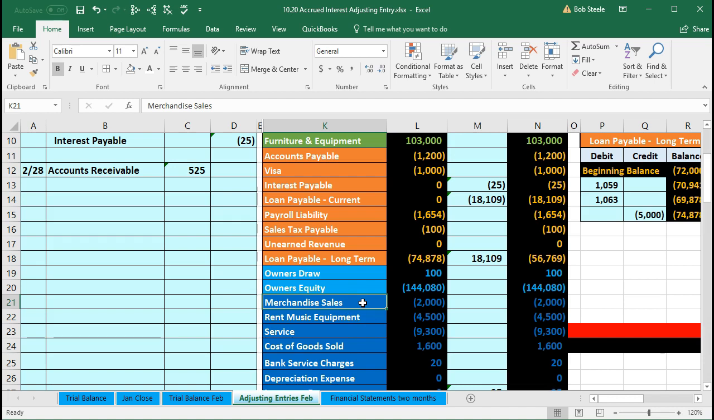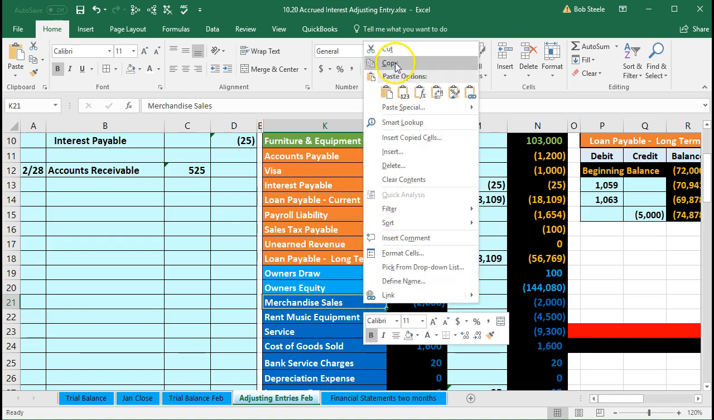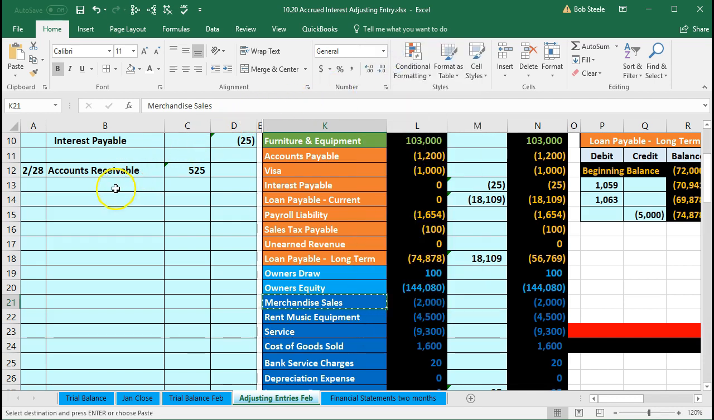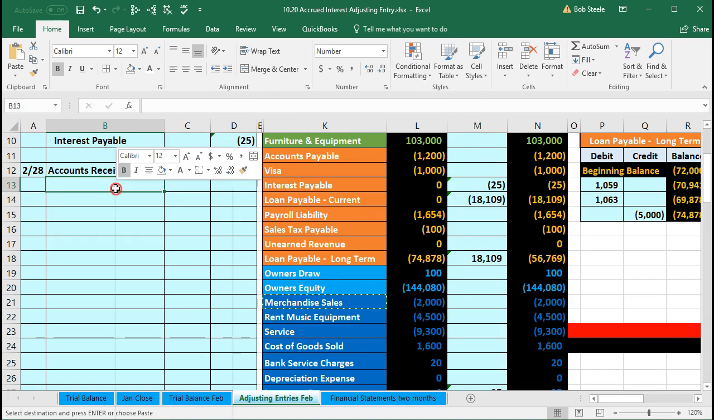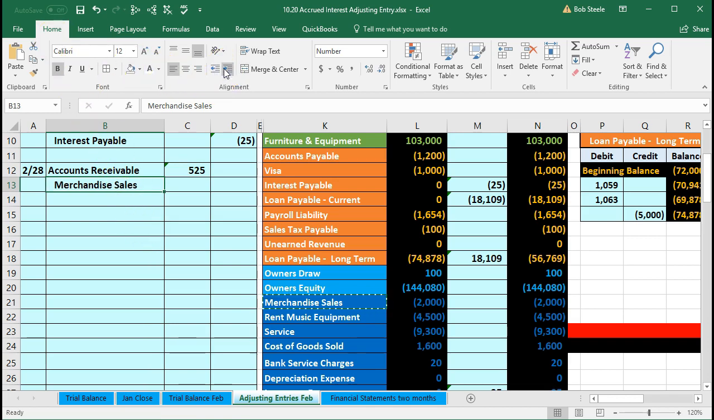So we're in K21, going to right click in K21 and copy. We're going to paste that in B13, right clicking in B13 and pasting. We're then going to adjust the formatting just a bit, go into the Home tab, the Alignment group, and increase the indentation. We're then going to credit it, but not for 525 because we're not actually earning the sales revenue of 525. Only 500 of it is ours, the sales price. So we're going to put a credit of negative 500.